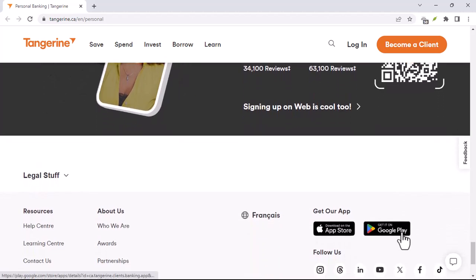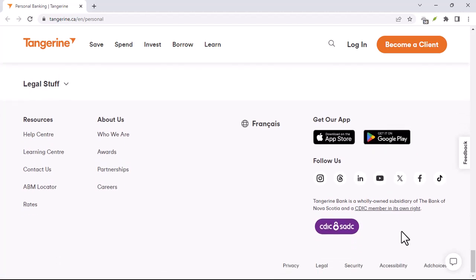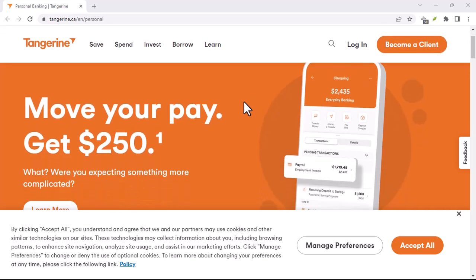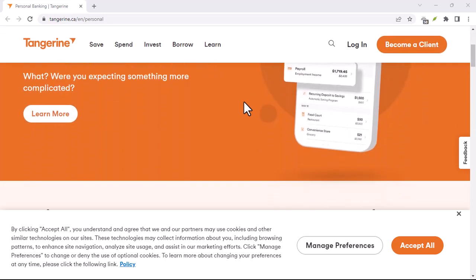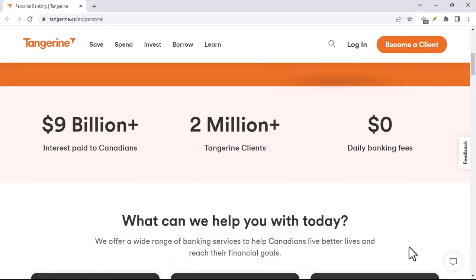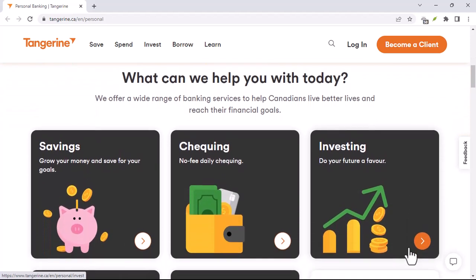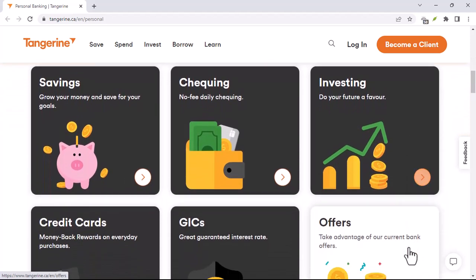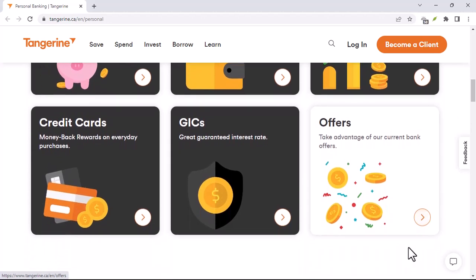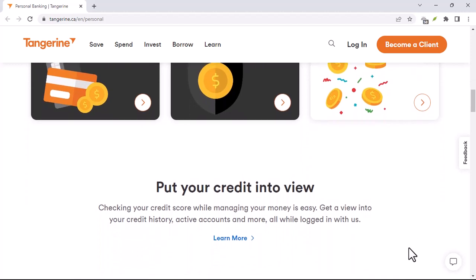One of the great things about Tangerine is their emphasis on security. They use advanced encryption and security measures to protect your financial information. You can also set up alerts and notifications to stay informed about your account activity. Another advantage of using Tangerine for bill payments is the speed. Payments are typically processed within 1 to 2 business days, which is faster than traditional methods like mailing checks. You'll also receive confirmation of your payment, giving you peace of mind.